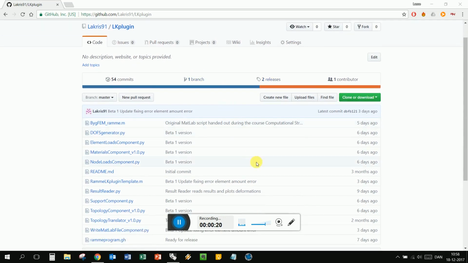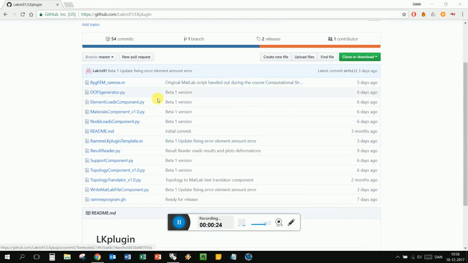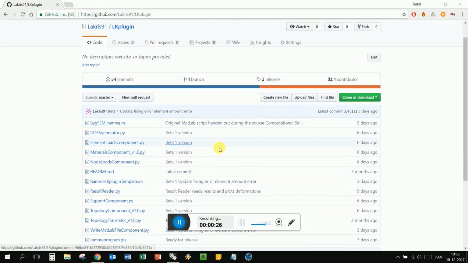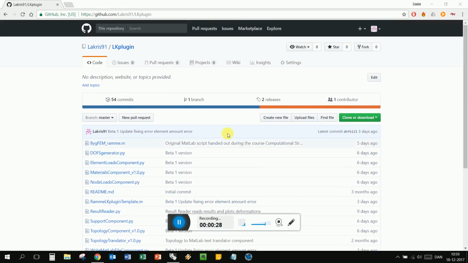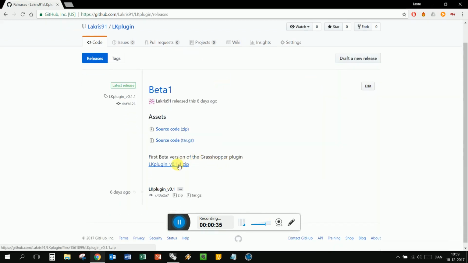First, the installation of the plugin. You can follow the development of the plugin and find all the Python code on GitHub. I will link the address below. And in releases, you can find the zip file with the necessary Grasshopper user object files.